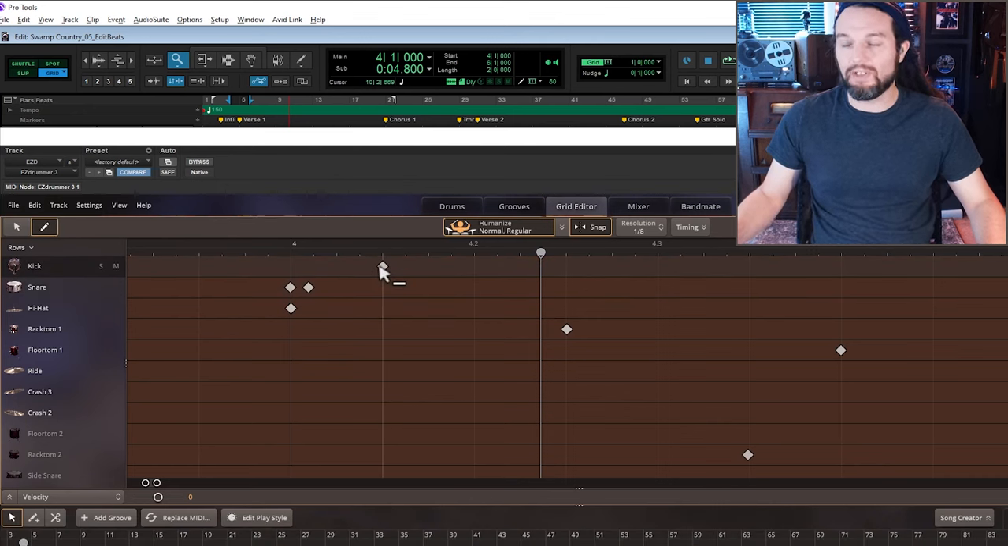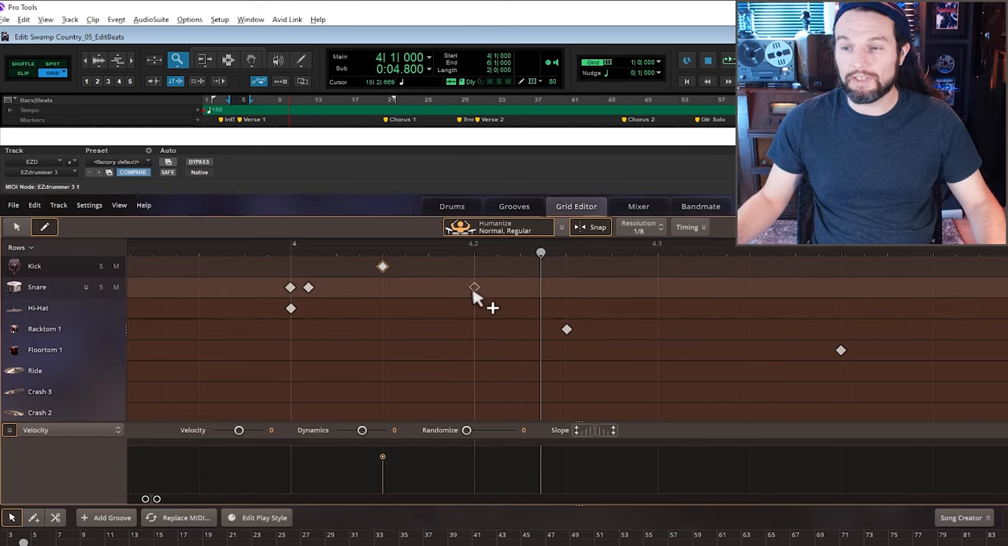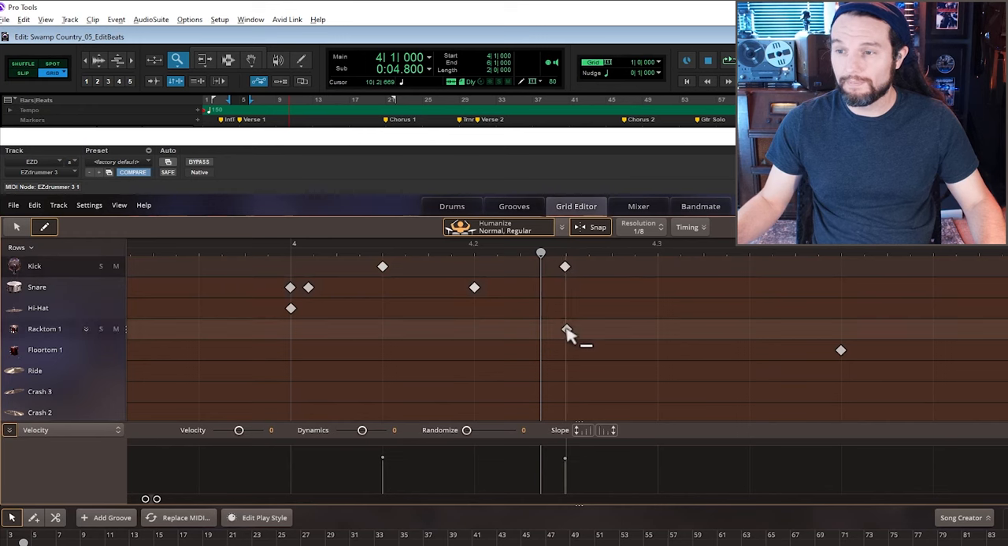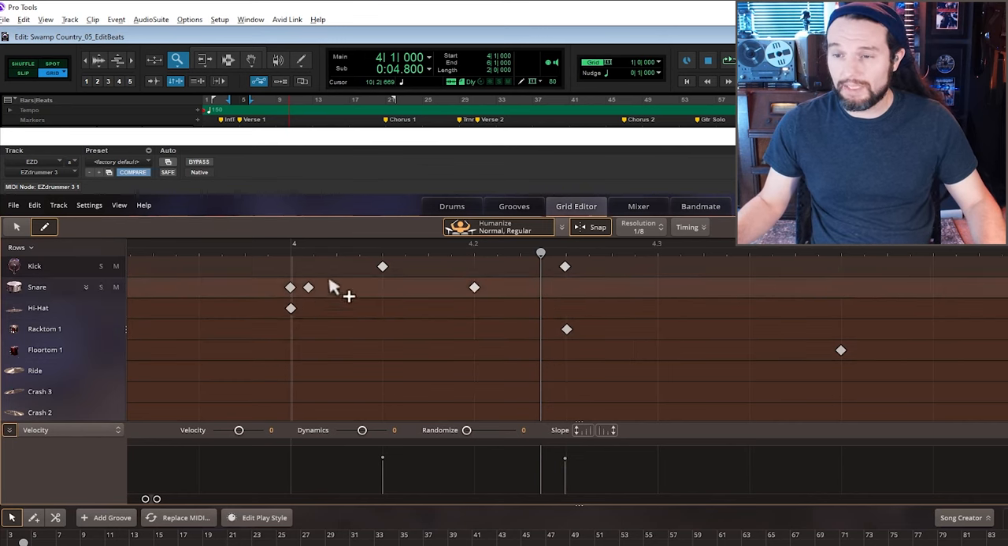Now, I'm going to check the velocity. I don't think it's going to be doing me any favors. I want to change this. Let's get this up to about 100. Good. I want another snare right here. I want another kick right here. Humanization is on, so it's not bullseyeing the grid, which is good. We'll double check its work.